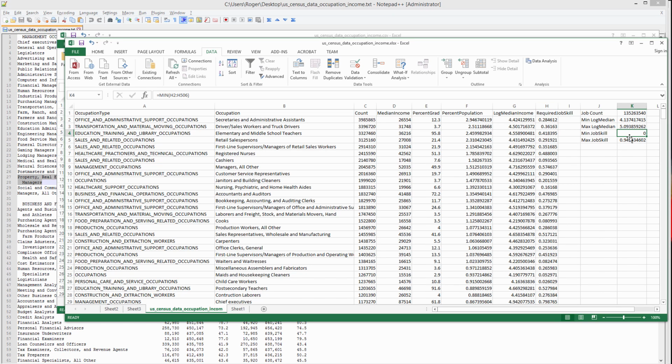Because if I normalize this column between the minimum and the maximum, then there'd be a job that had a job skill of 1, and that would be pretty much impossible.